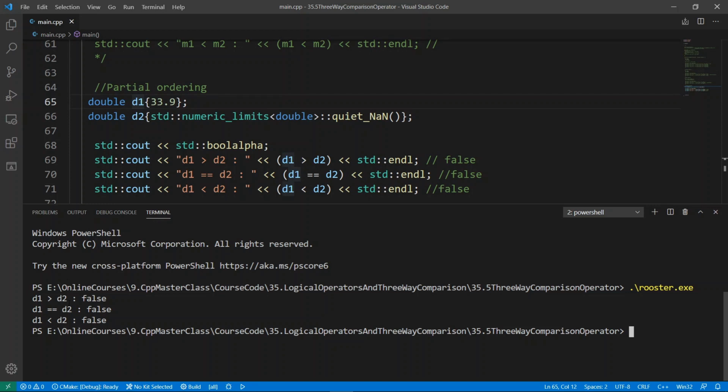So if you ask the computer, is D1 greater than D2? The computer is going to tell you, D1 is not greater than D2 because I can't compare to a NaN. If you try to do D1 equals D2, again, the computer is going to tell you they're not equal. I can't really compare to a NaN value. And the same if you try to compare D1 to D2 using the less than operator, this is going to be false. And this is a defining feature of partial ordering.